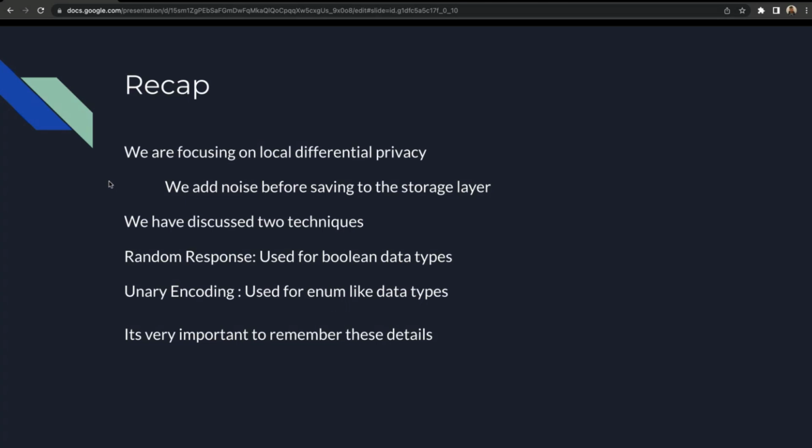So just a quick recap. What we've done is we have discussed local differential privacy and global differential privacy, but we focused on local differential privacy, where we add noise before saving into the storage layer, which could be a MySQL instance or a Postgres instance or anything, even a file. We've discussed two different techniques: random response, which is used for Boolean data types, and unary encoding, which is used for enum-like data types. It's very important to remember these details because this is what we'll be implementing in the next section.